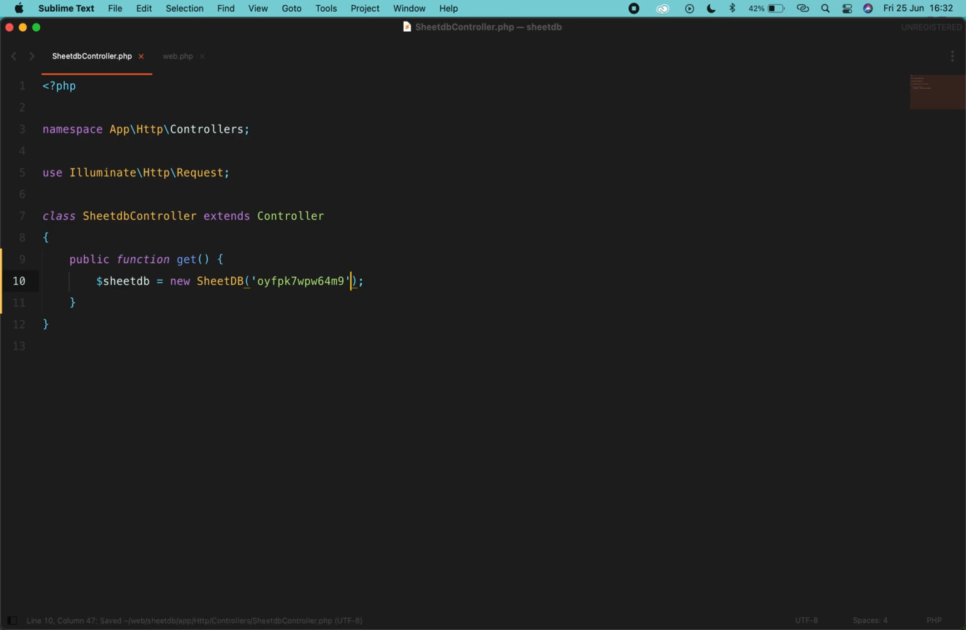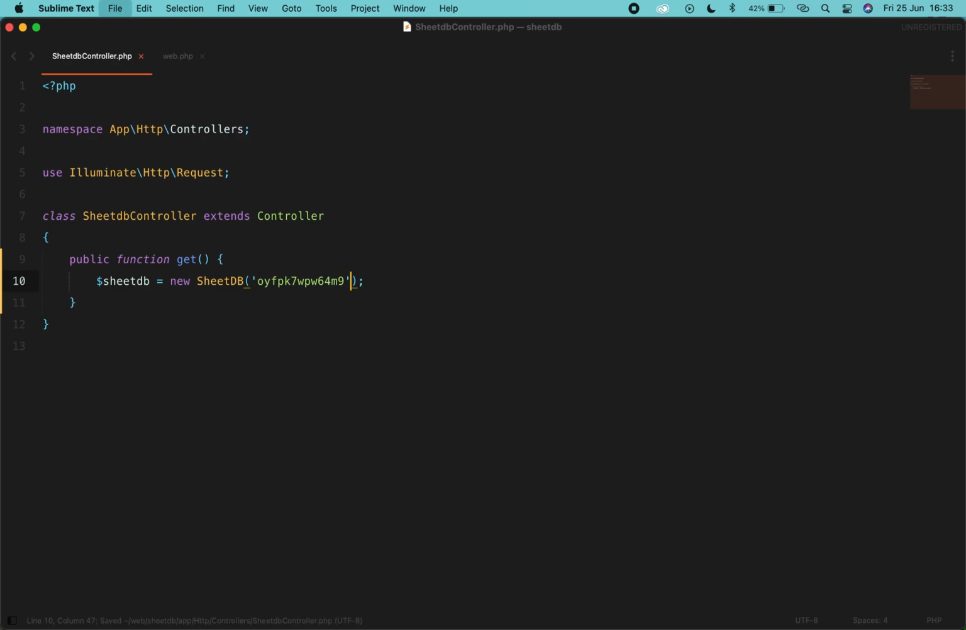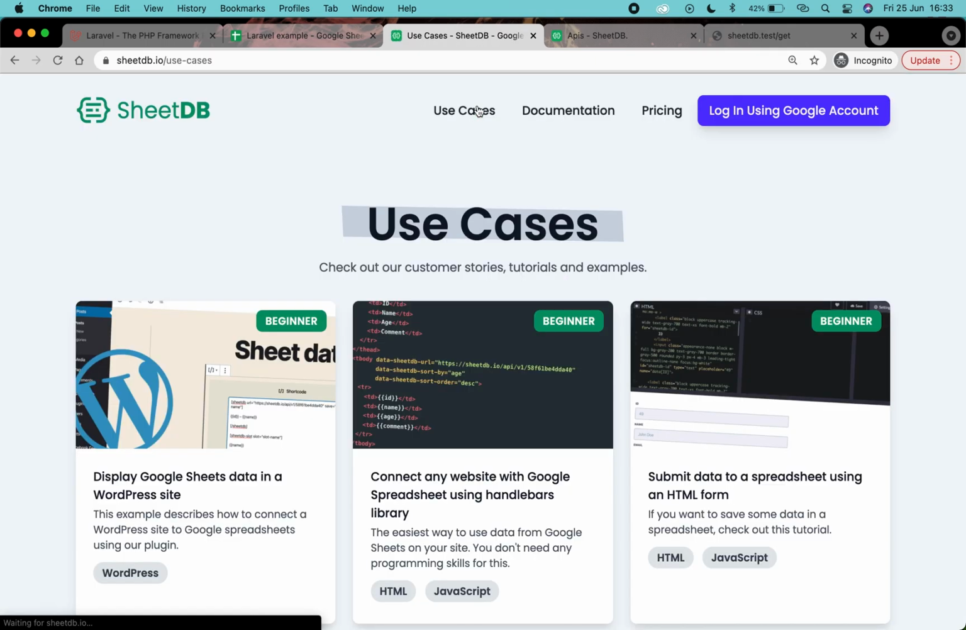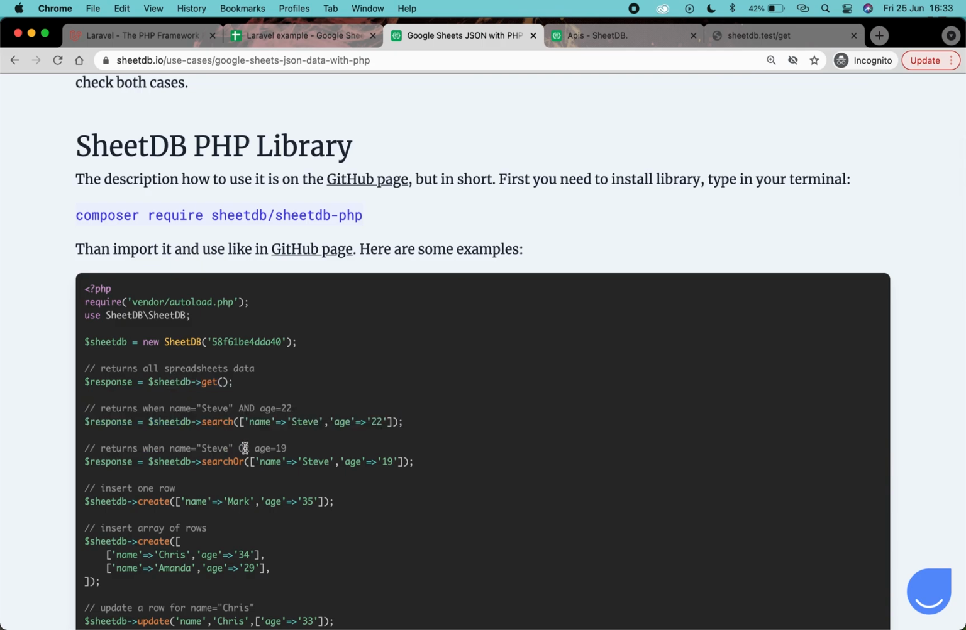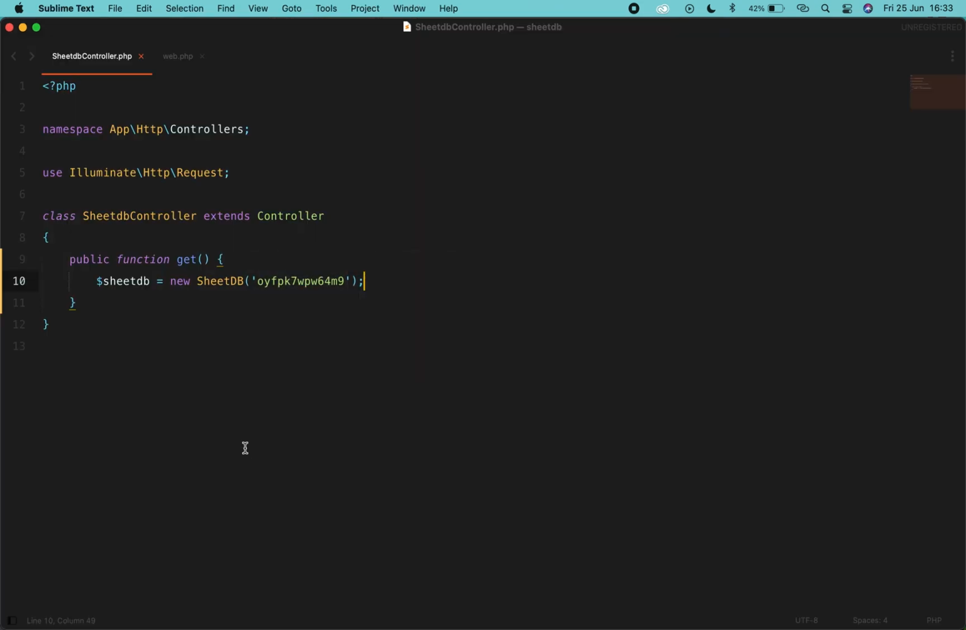By default, SheetDB uses the first sheet. However, if you wish to use a different one, just pass this sheet's name as a second parameter here. So now that this has been done, we can actually do whatever we want with that. So at SheetDB's website, at the use cases page, I have different methods here. They are listed and they're for creating, updating, and more. As an example, I will show you how to use the get method first.